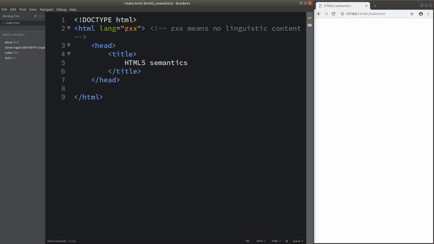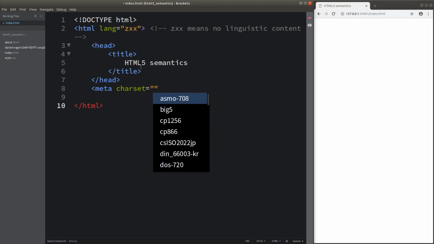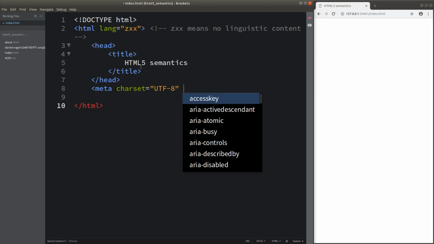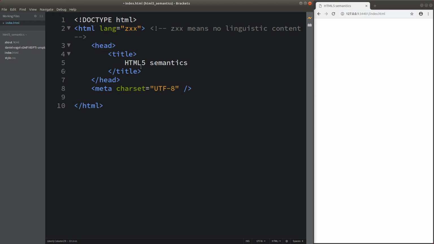So I set up the title as usual, which is inside the head of the web page. I also set up one meta tag that tells the character encoding used for this web page. So the character set is UTF-8.